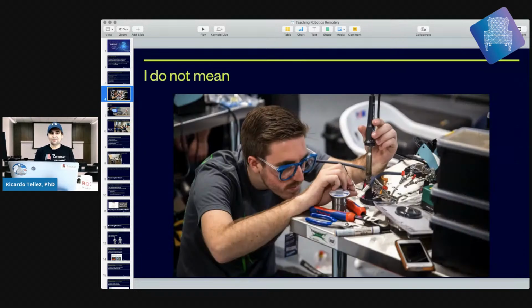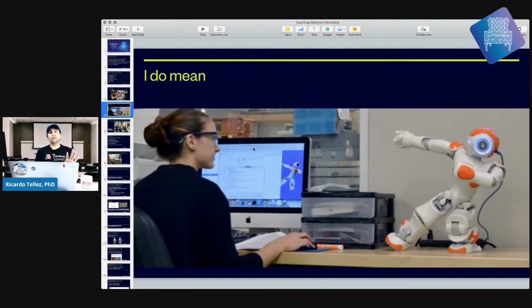Let me clarify it again. I'm not talking about building robots. If you want to do a class for building robots remotely, that's very difficult. There are some solutions, but that is not what we are talking about here. What we are talking about is where you are actually programming robots. You are learning about the behavior of robots, how to make robots interact with the world, to capture things from the sensors and send them to the actuators to do some actions. Basically that's the purpose.